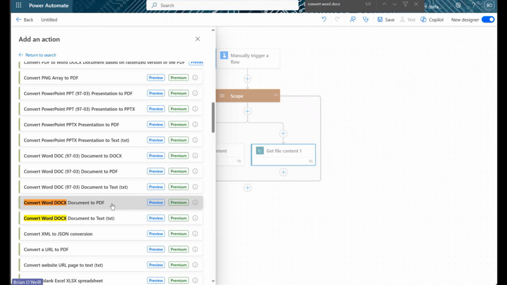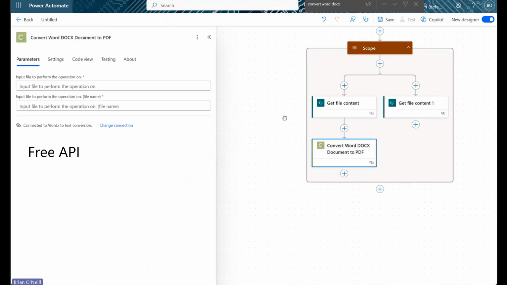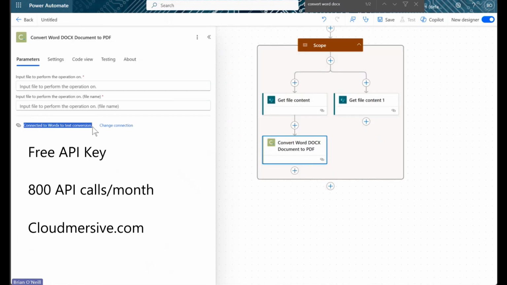After we select this action, we will create our connection with a free Cloudmersive API key. To get one, we will head to the Cloudmersive website and create a free account. These allow up to 800 API calls per month with 0 additional commitments.